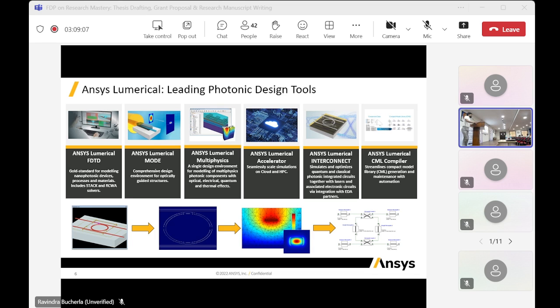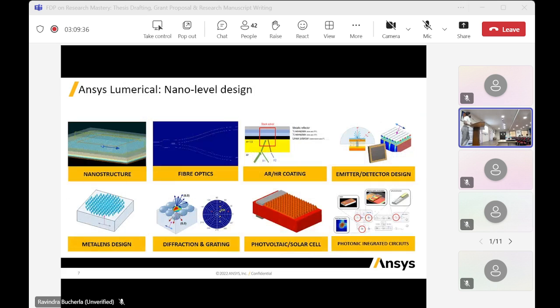Ansys numerical interconnect is specifically for circuit simulation, not for component level simulation. You can simulate all the components with other tools, but with the numerical interconnect, you can do circuit simulation. The next thing is the numerical CML compiler. When we're talking about circuits, we need to have the foundry and some libraries. All these things we have with this CML compiler. So this is about Ansys numerical.